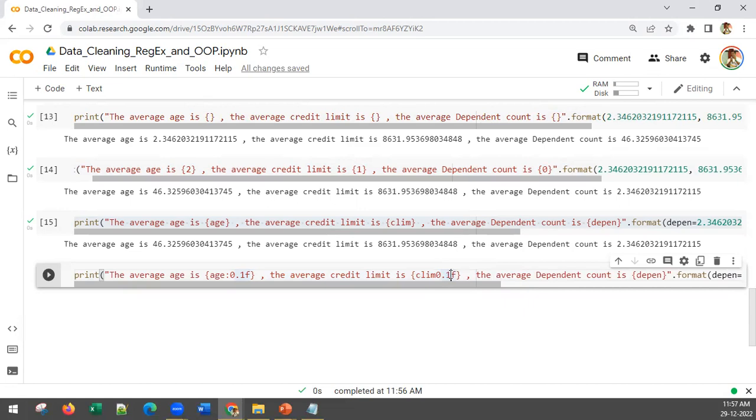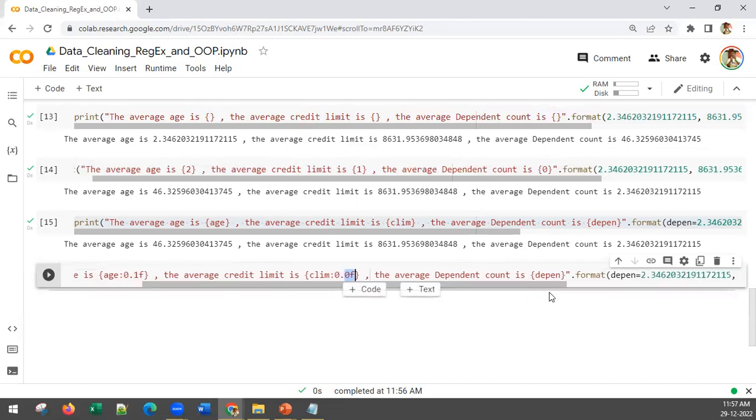But credit limit, I'm not interested in printing it that way. I want to simply print it as 0.0f. That means I want to print an integer. Credit limit will be printed as an integer. After the credit limit you have to put a colon. So 0.0 means it will be printed as integer. After the decimal point, 0 digits will be printed. Even the dependence count, maybe I want to print it until one decimal. In that case, you put again a colon 0.1f.